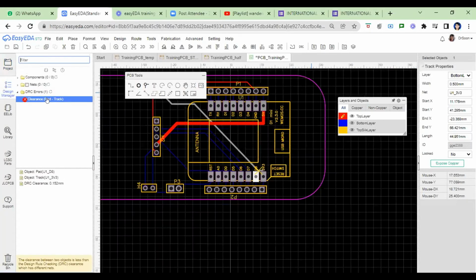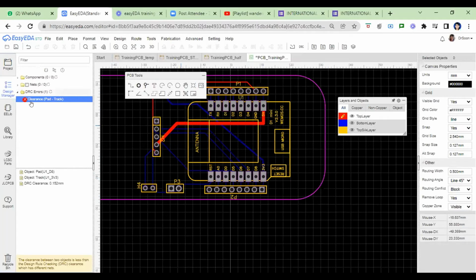So clearance pad track, where is it? Oh, here. Can you see that? That's an error. So how do you mitigate this error? What you need to do is move it slightly here, higher, move around here. Then you run your DRC again.